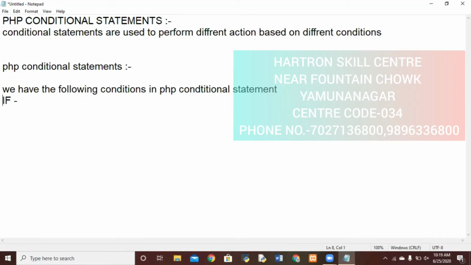So how is the if condition used? I might write here, if statement. What it does is it executes some code if one condition is true. Okay, students, what does the if condition do? It executes some code if one condition is true. Only one condition, I have put only one condition.